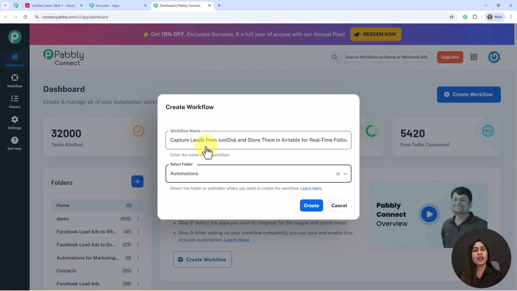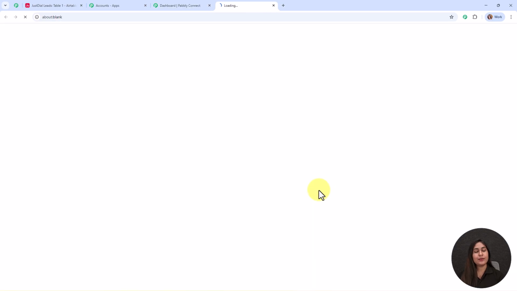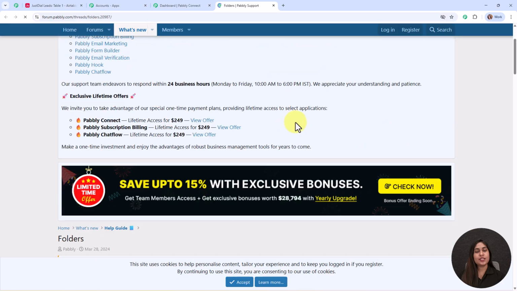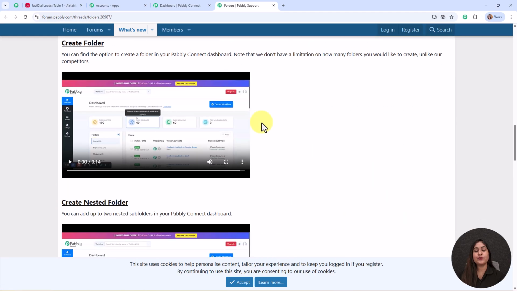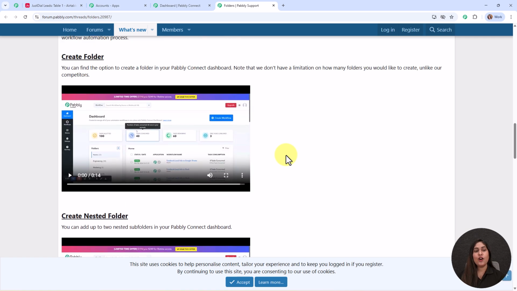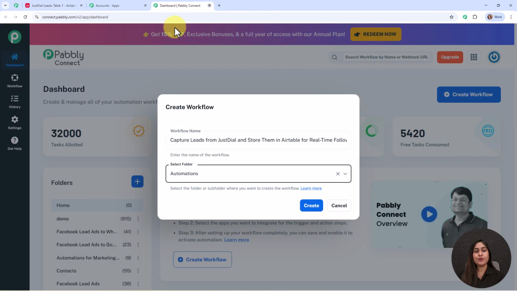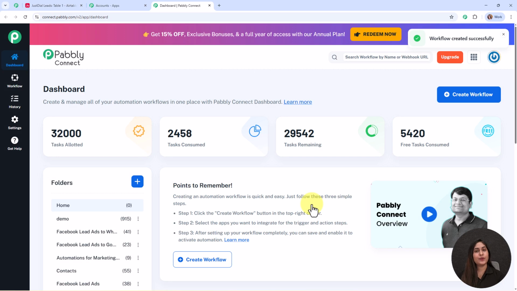And to learn how to create a new folder inside Pabbly Connect, you need to click on this learn more hyperlink given over here, and it will take you to a forum window where you can see all the instructions on how to create a new folder inside Pabbly Connect. Alright, let's move back to our Pabbly dashboard, and to create a new workflow, I'm going to click on this create button given over here.